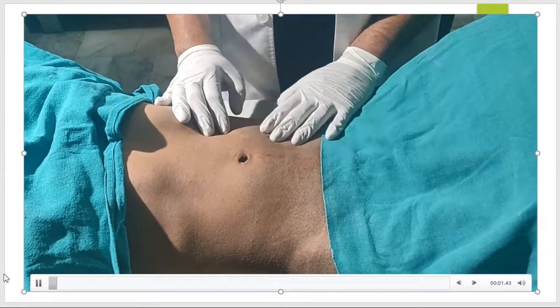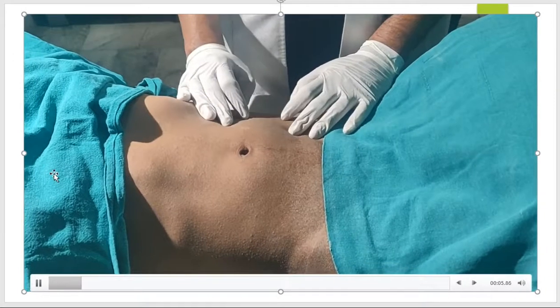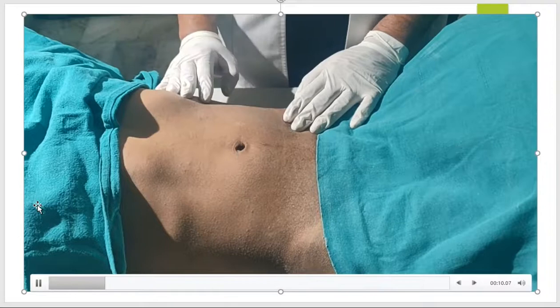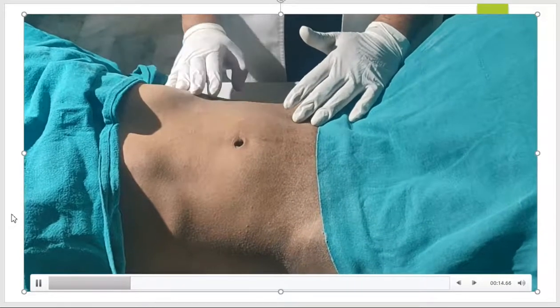Palpating, third method of the spleen. Why I chose to come in a different way is because some clinicians prefer to do it from the left hand side. So right now I'm standing on the left hand side, and this is known as the hooking method or the dipping method as well.